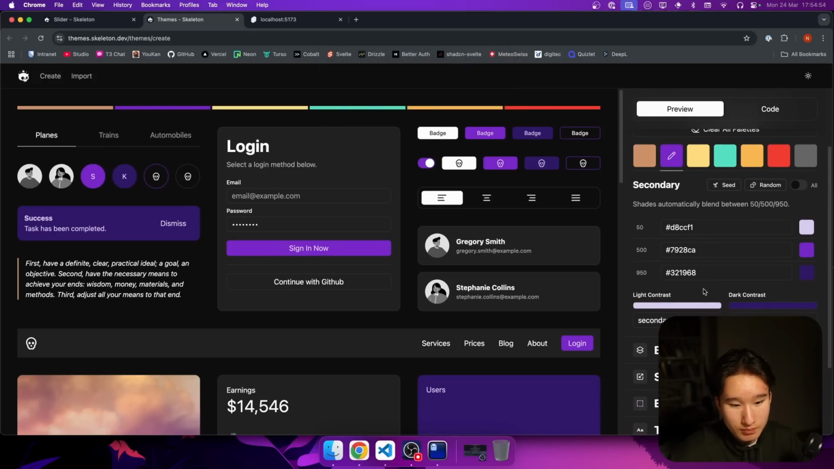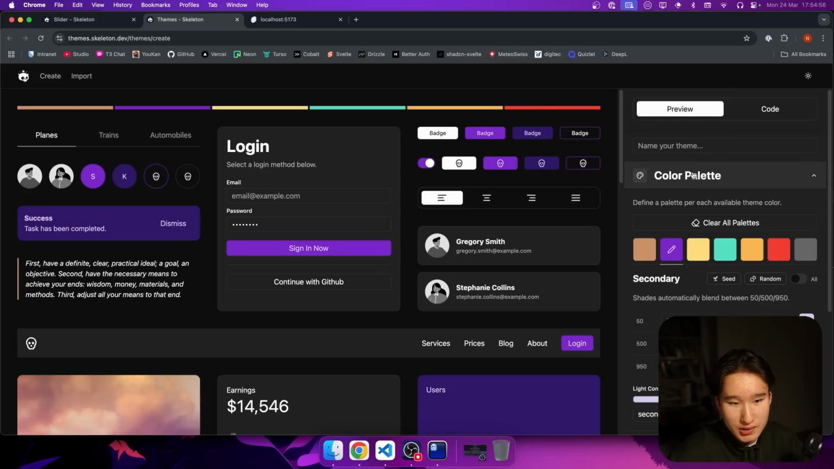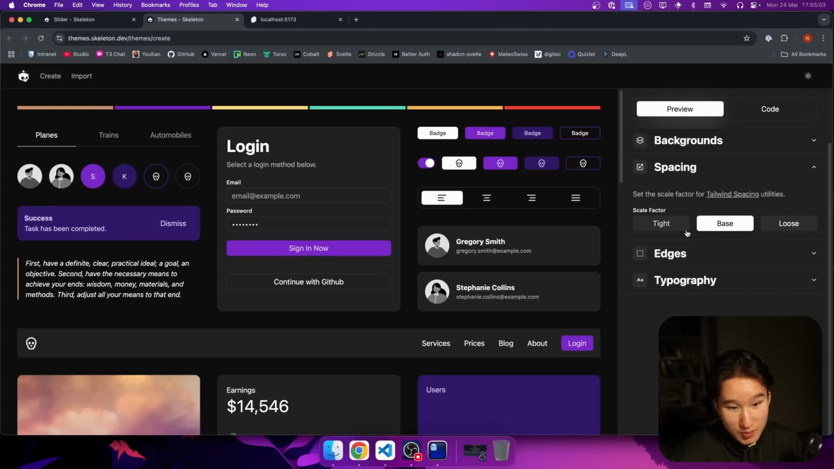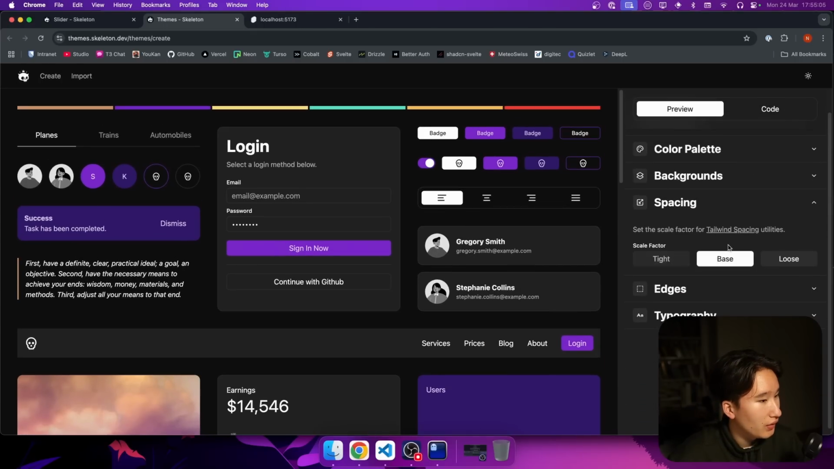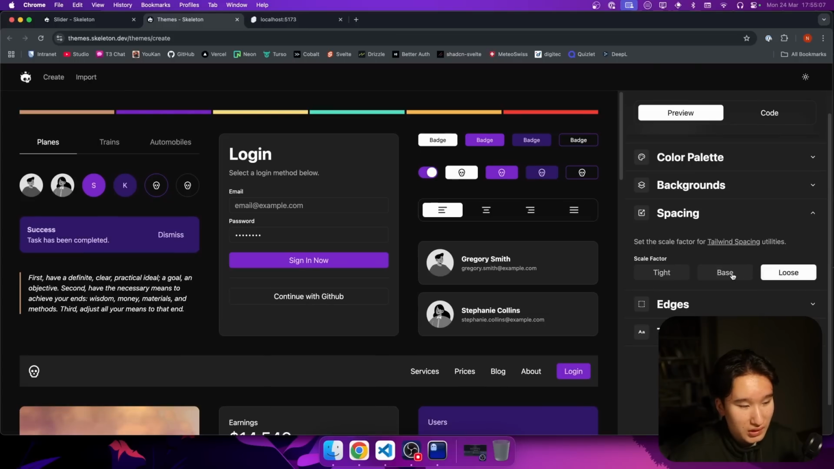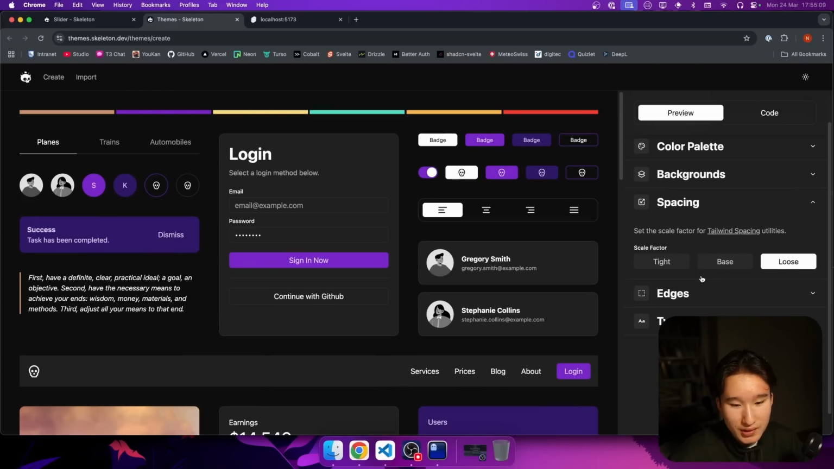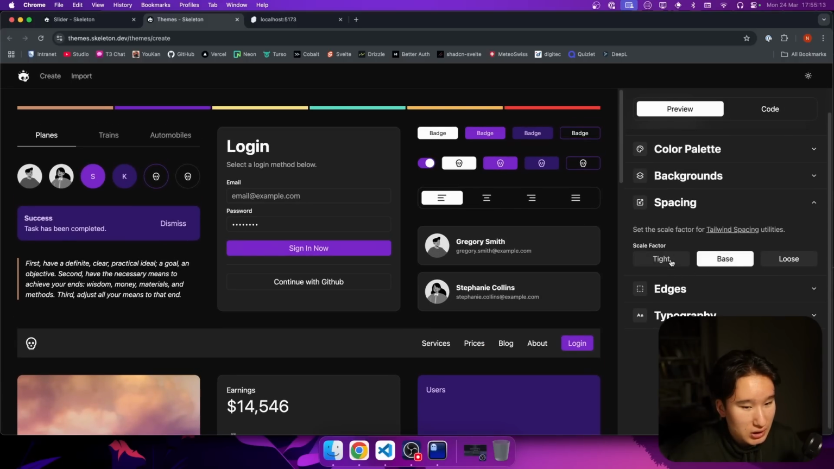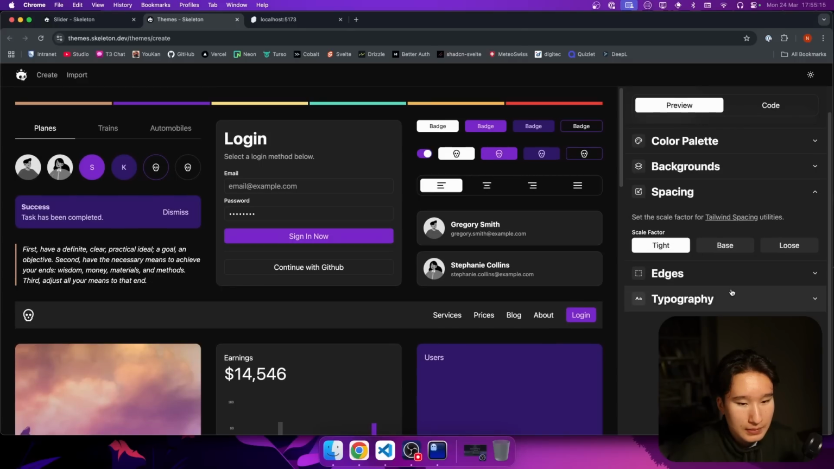This also ugly, but I don't care, I guess. Can I just... Okay, I can't. Okay, backgrounds, light mode background. Okay, makes sense. The spacing. Tight. Base loose. So, okay, on loose, everything is kind of... Yeah, it's loose, of course. Tight, I might actually like... Tight.